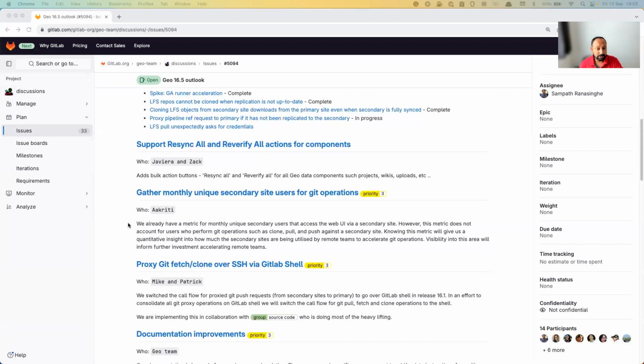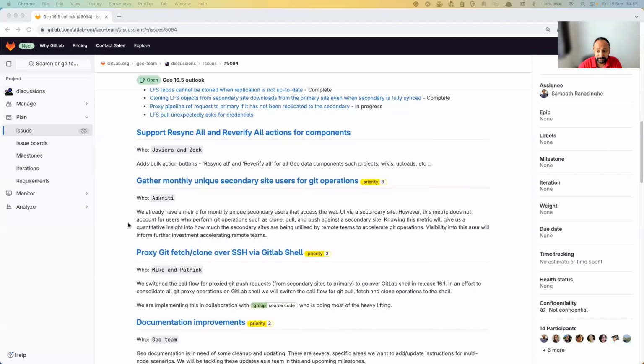We'll also go beyond just the users. Since we are looking to GA accelerated CI runners, we'll also add a metric to track CI runner acceleration as well. So the number of jobs that are accelerated by the secondary sites as well.